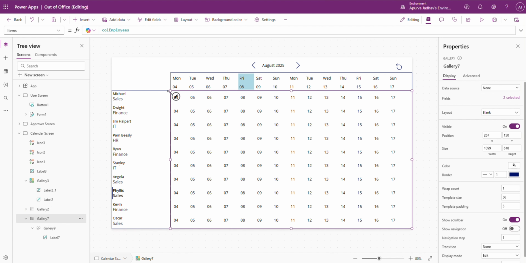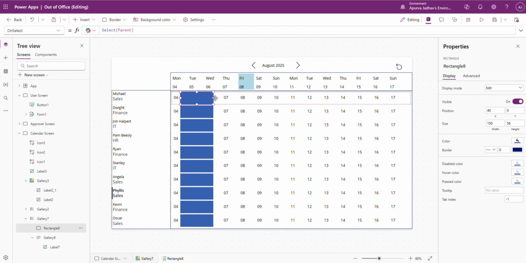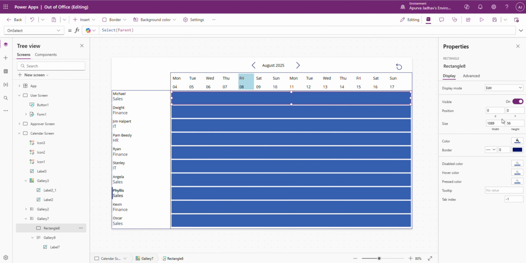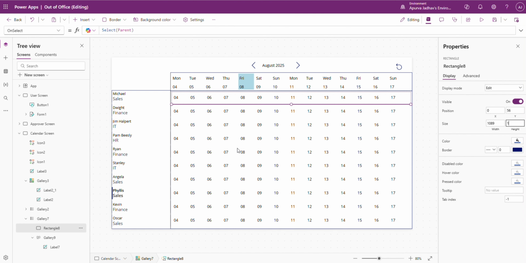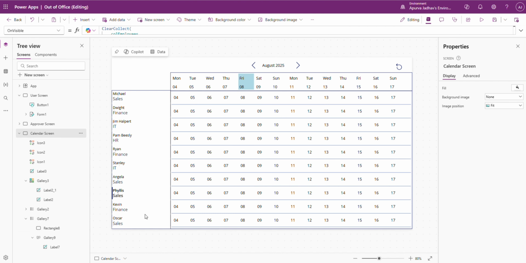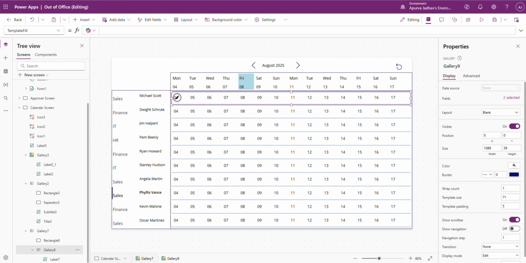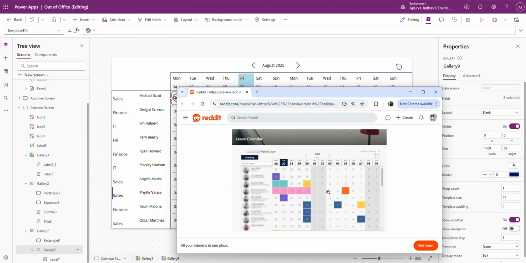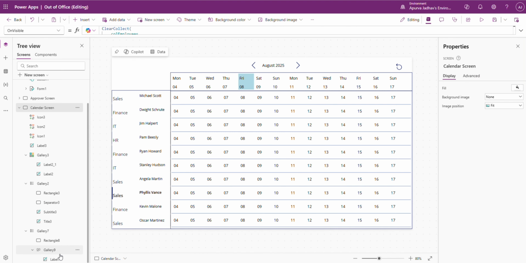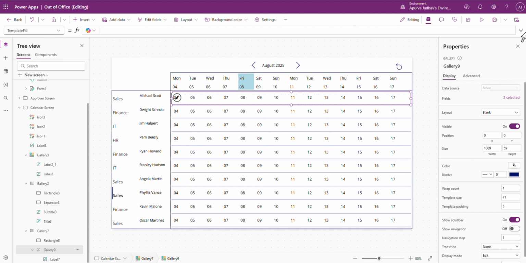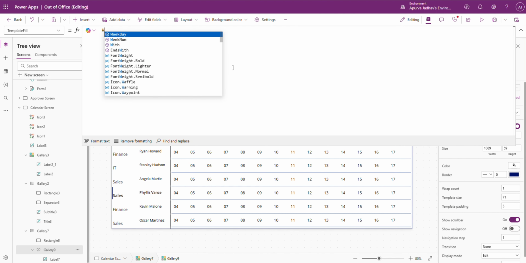And then I'm also going to add a rectangle within the gallery so that we can sort of differentiate, and it's visually more appealing to see which employee we are looking at. Now we need to add some colors. If we take a look at the picture, we can see there are different colors added to indicate different types of leaves. So let's work on that.